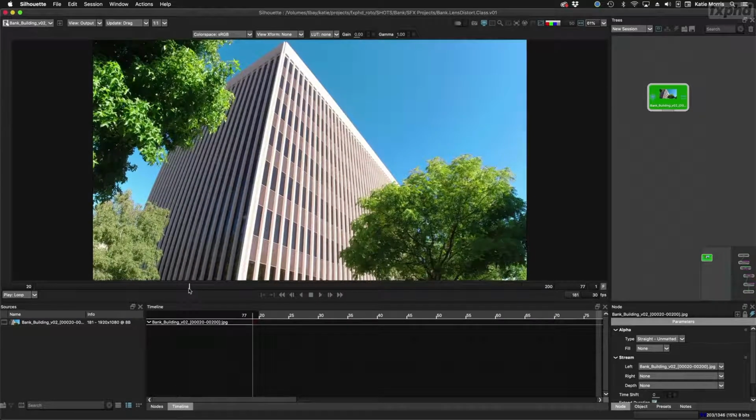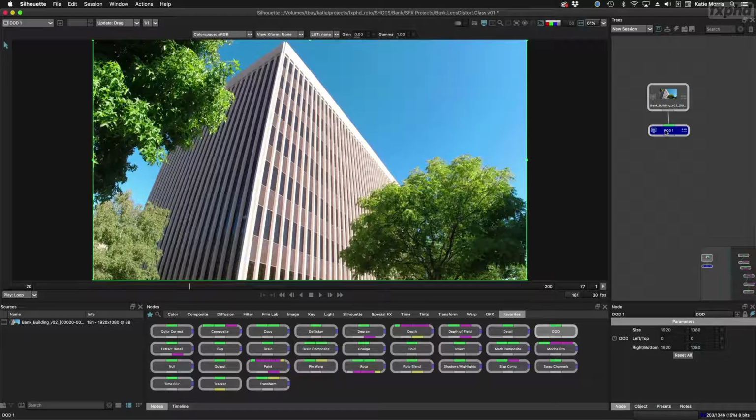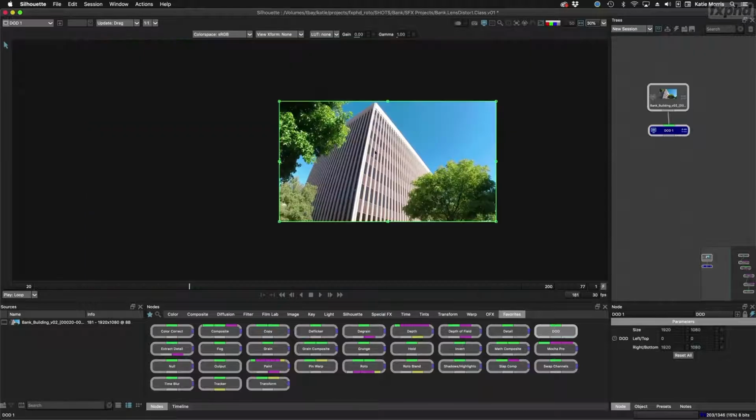So the first thing I'm going to do is add a DoD node. The DoD stands for Domain of Definition, and using this node in this situation is going to allow me to have a larger workspace than what my session is currently set at. So I'm going to go to the nodes, my favorites, and here's the DoD. I'll click on that. I'm going to zoom out, because after I flatten the shot, I'm going to need a larger canvas around my image.